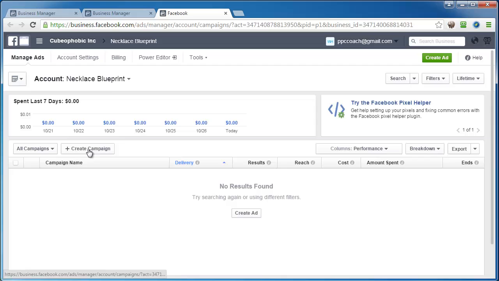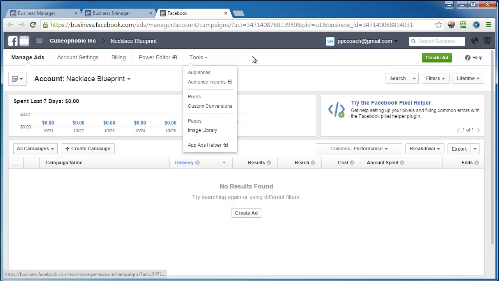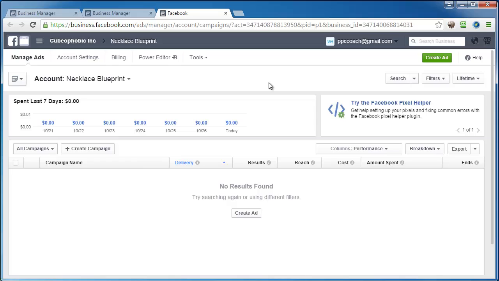You can create campaigns in here. You can do your account settings. You can do your pixels and everything, audiences, all that good stuff is in here. All right. So if you don't have an ad account created yet, go in and create one, and you can call it whatever you want. You could call it necklace campaigns, or I don't know, whatever you want to do. It's just an ad account that you can use that's dedicated to whatever you're doing with your business.